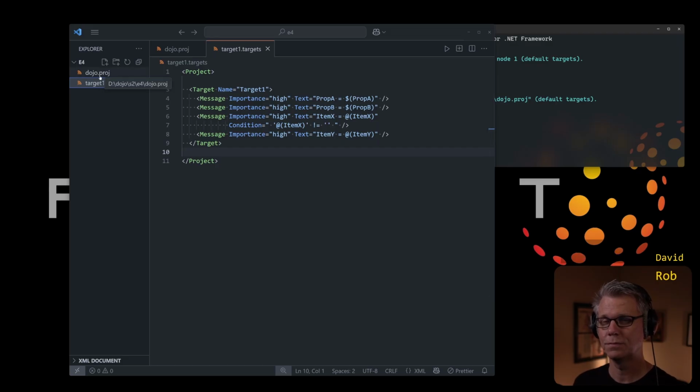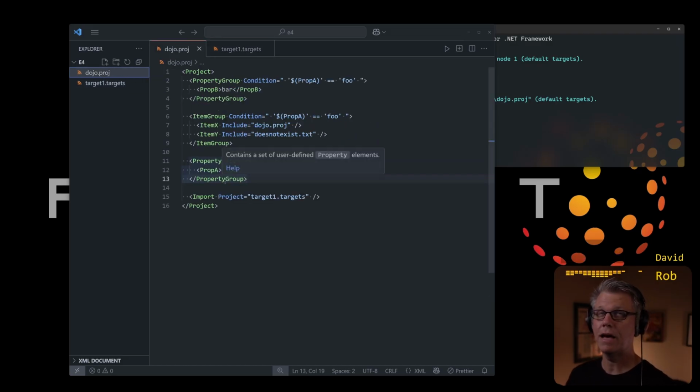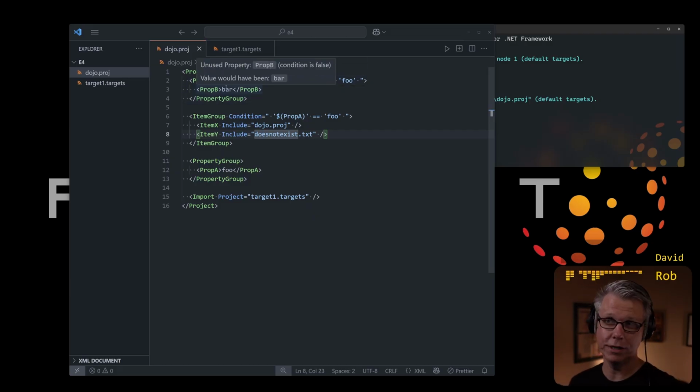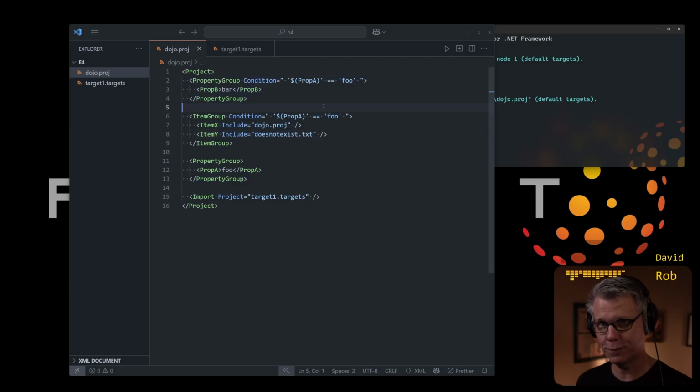Okay. That was kind of a tricky question. So hopefully this really drives home the fact that properties are first, items are second, and then targets are executed, and they are done in order inside. Cool. Gotcha.